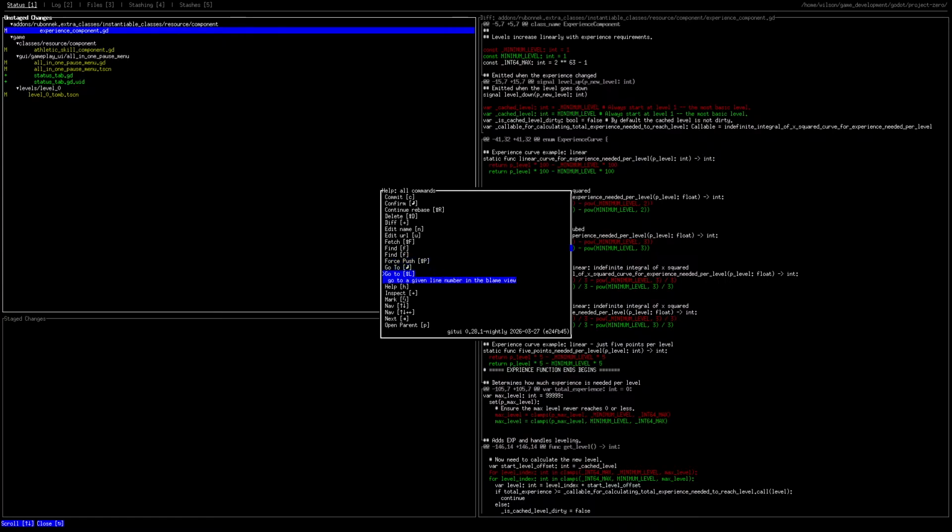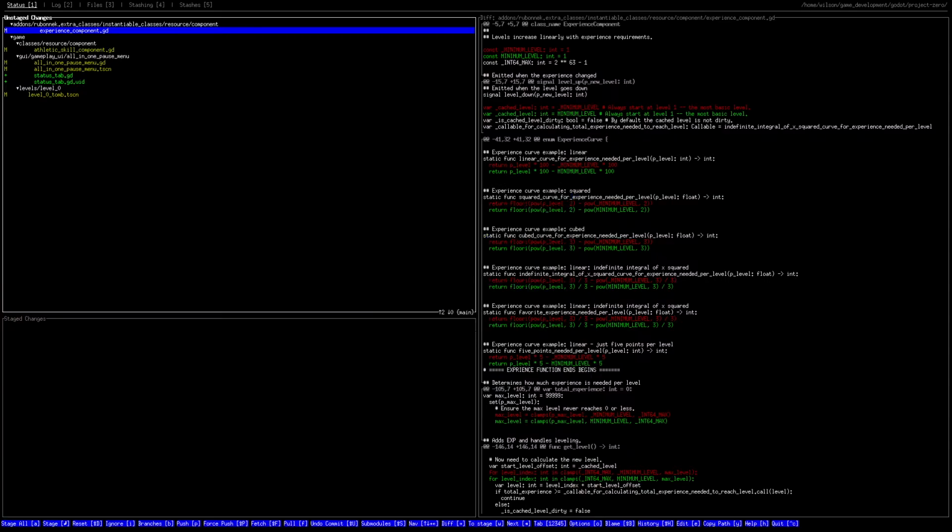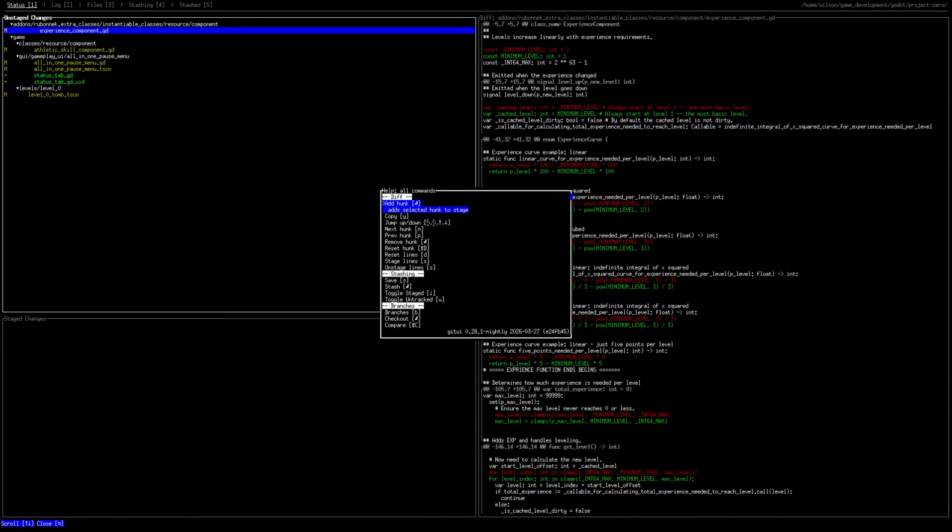Oh, we got push and stuff here. Cool. Oh, ad hoc. Wait, no, hold on. No. What am I doing? No, I'm so confused with the key bindings.